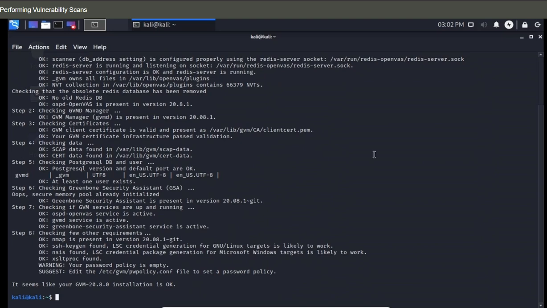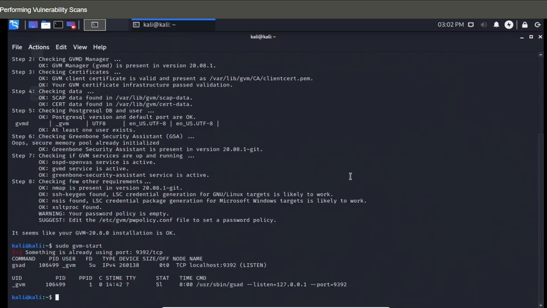Now, we can check if our OpenVAS or GVM vulnerability scanner is actually up and running. And we can do that with the command sudo gvm-start. And we can see something is already using port 9392, and that's given to us in the output right below the command. Most likely, that means that our GVM scanner is up and running. And if we look under the column UID, we can see gvm. So that indicates to us that our scanner is available to us.